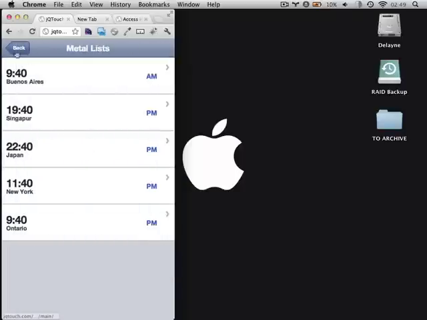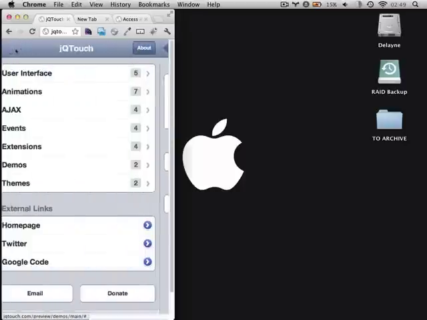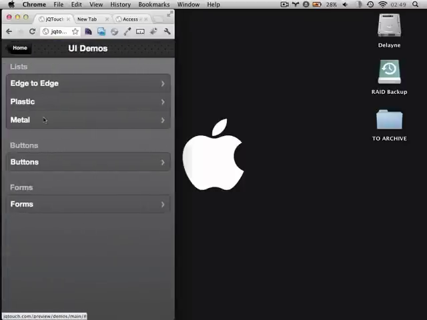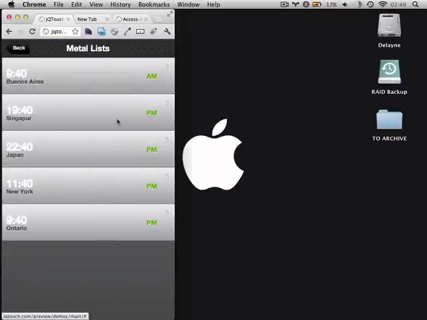This one's a little bit harder to see. If I go back to the jQTouch theme and take a look at the metal interface, you'll notice that it looks a little bit more realistic. So obviously, the styles that jQTouch provides are just the base layer for you to work off of. And since everything's done with JavaScript and CSS, it makes it very easy for you to make modifications to what they've done.